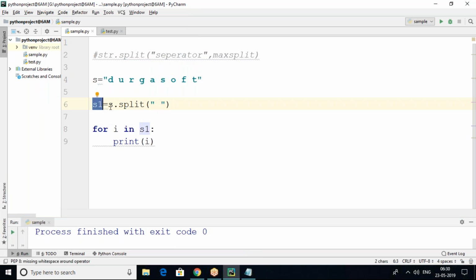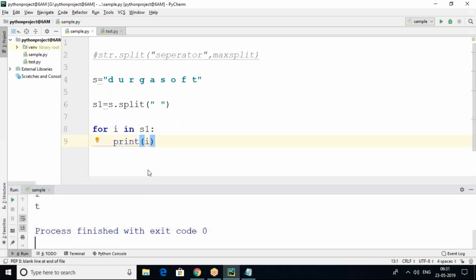So s1 equals s.split. s is our string. The split method will split the string. Where will it be split? At the separator. Separator means wherever the space is there, it will split completely by default. After splitting, the elements will be available in s1. From s1 onwards, I want to read the elements one by one, so I am using a for loop: for i in s1, print i. Every time one by one values will be read, so that's what we got as output.